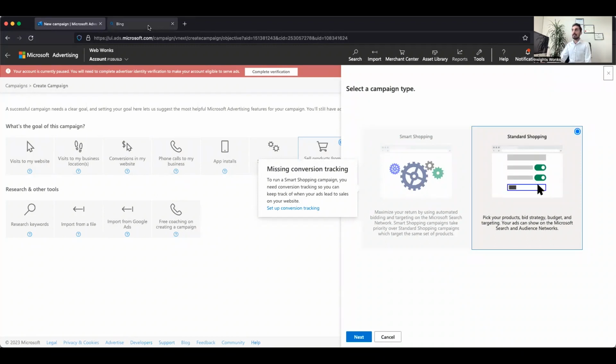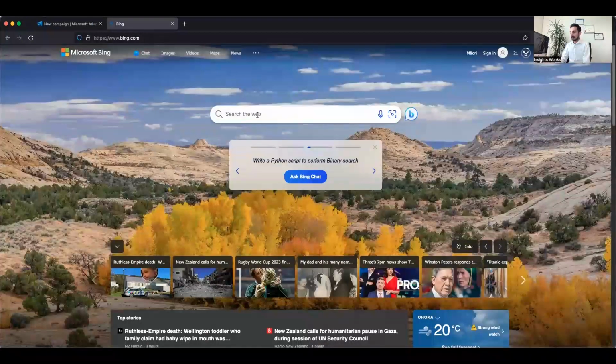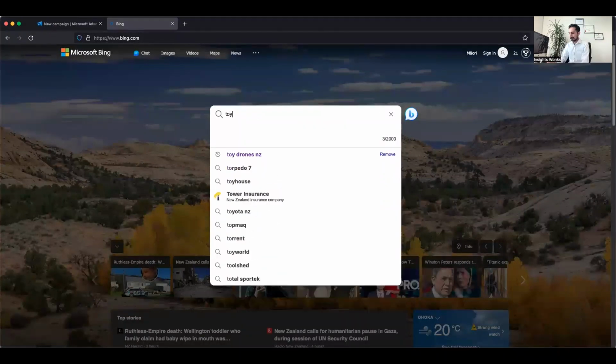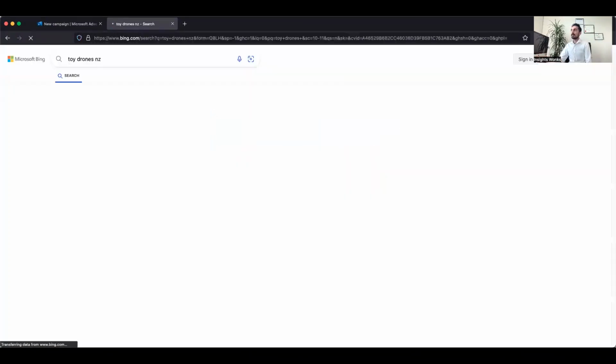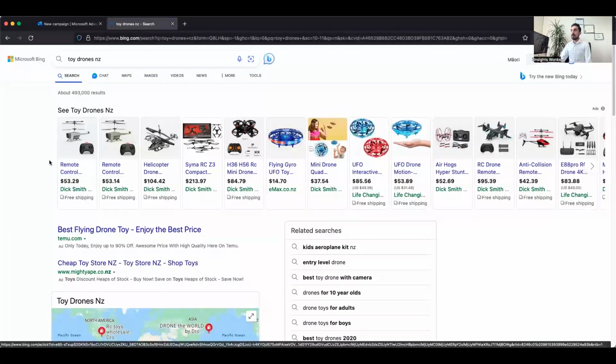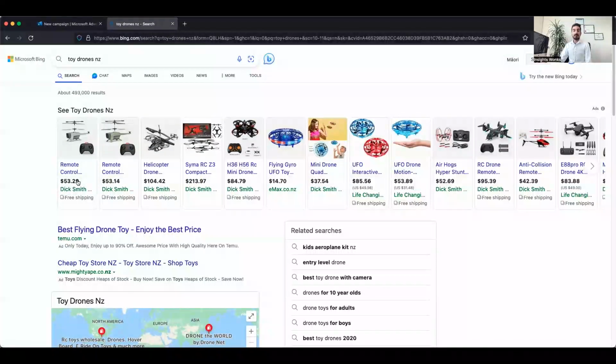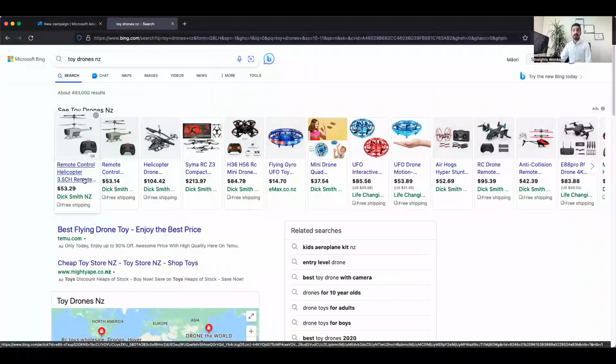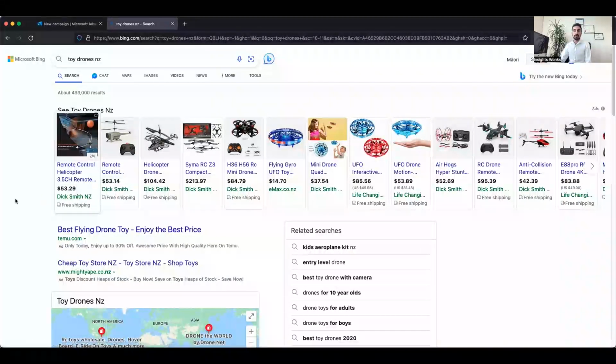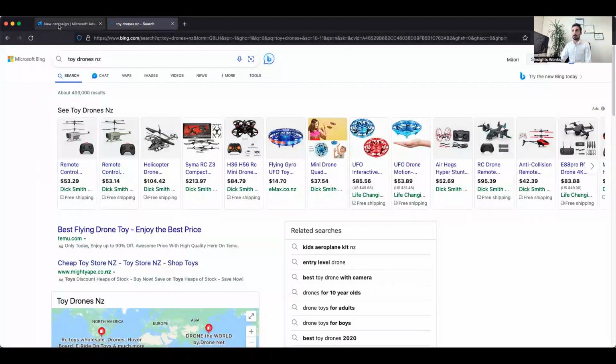Now, the shopping ads usually appear in this manner. These are all the shopping ads which are appearing at the top. They have a price attached to them, they have an image attached to them, and the name of the product you're selling, and of course, the name of the brand. They are very popular for the e-commerce business.